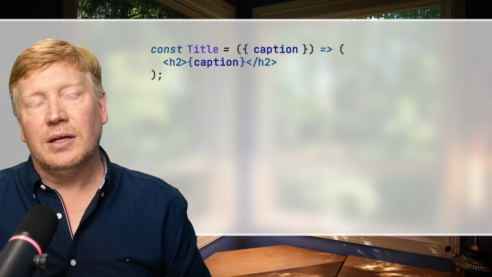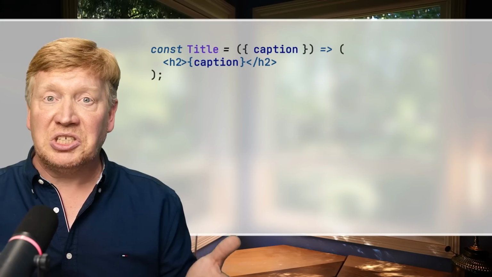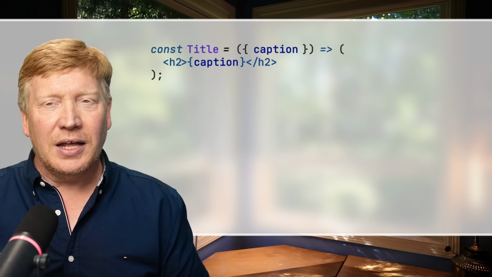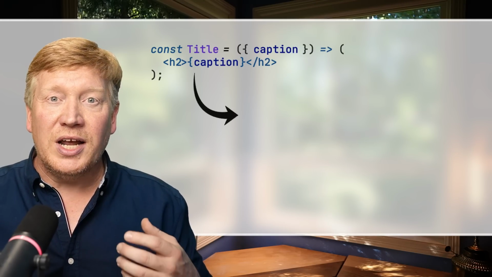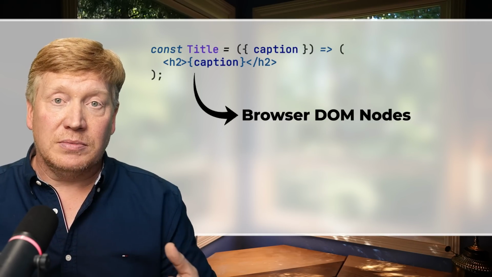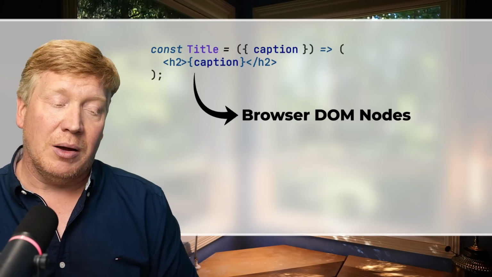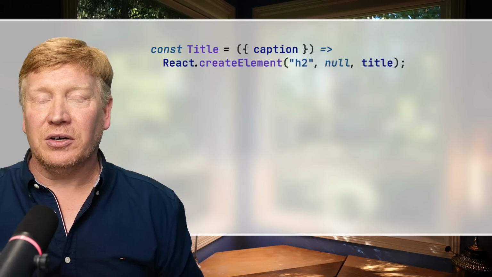And I'm not sure exactly where this comes from, but let's take a component like this title component, and it just takes a caption and it creates an H2. It's pretty simple stuff. And I think the idea is that somehow this component, the JSX in there, creates actual DOM nodes that then React takes and just smushes right into its DOM. That's not the way that React works. Let's take a look at the transpiled code here.